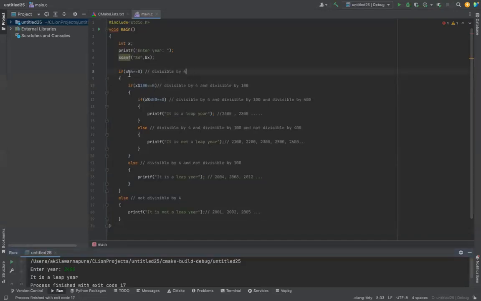Okay, I explain this one again. If the value divisible by 4, this is the starting block, this is the ending block. If the value divisible by 4, we have to do something. Else mean not divisible by 4. It is not divisible by 4. Obviously, it is not a leap year.